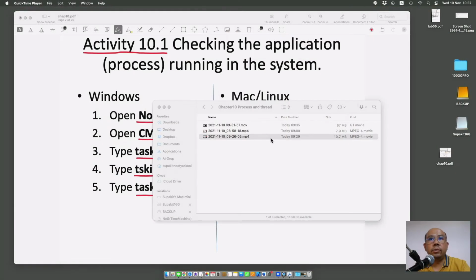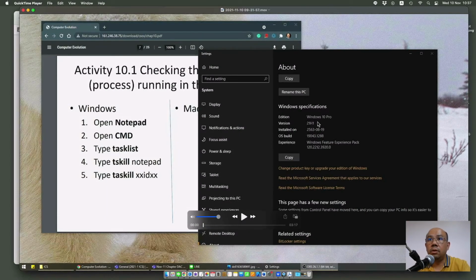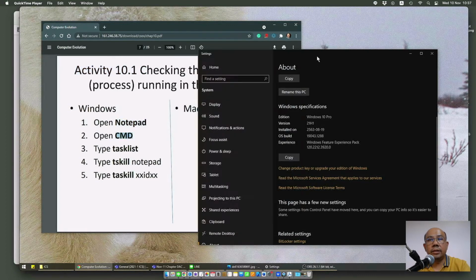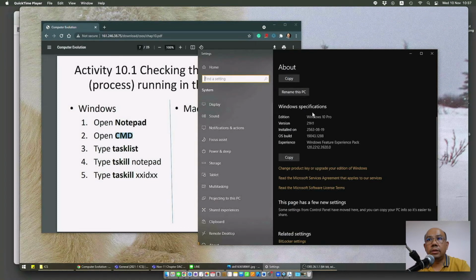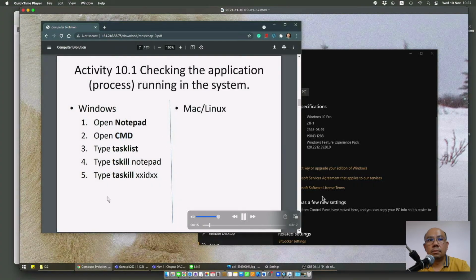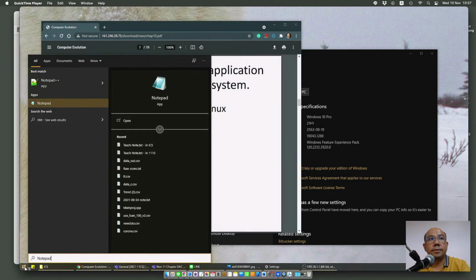Now I change the Windows to test on Windows 10 Professional. Here this is Windows 10 Professional. And now I open Notepad and Paintbrush. Look at the video. Now I open Notepad and use CMD. I use Windows 10 Pro. Click Start and then open Notepad.